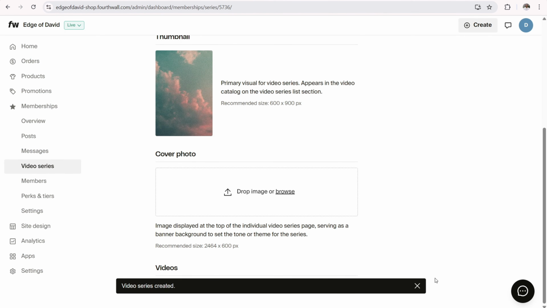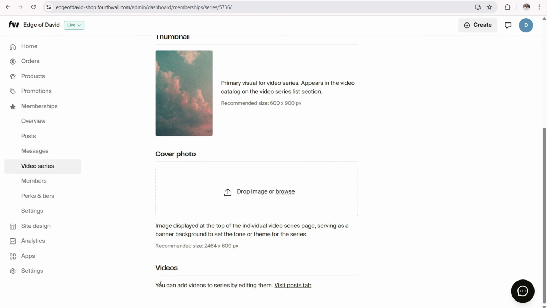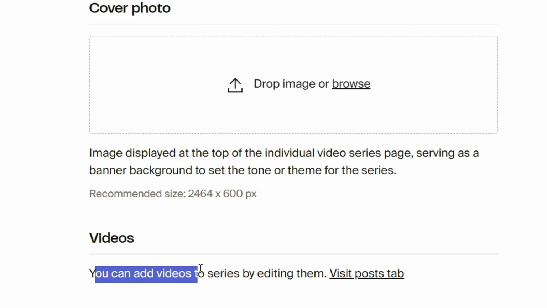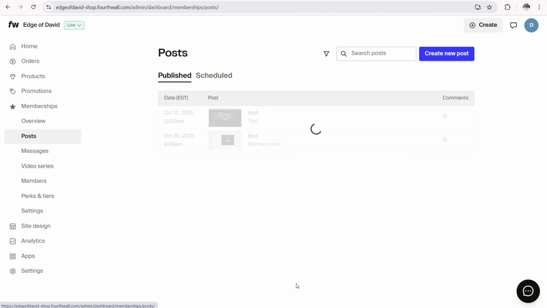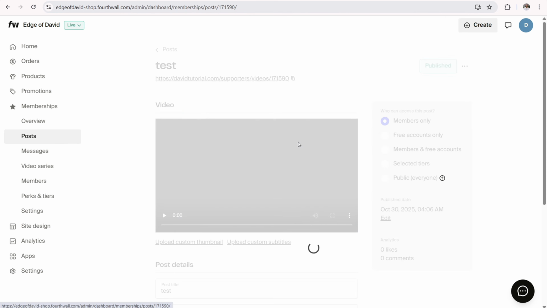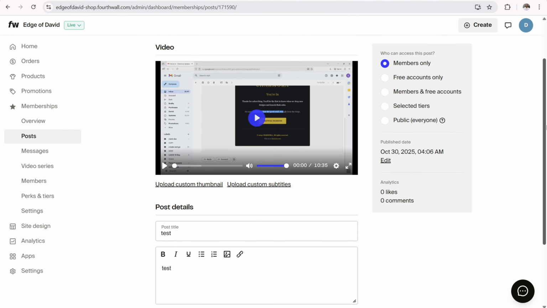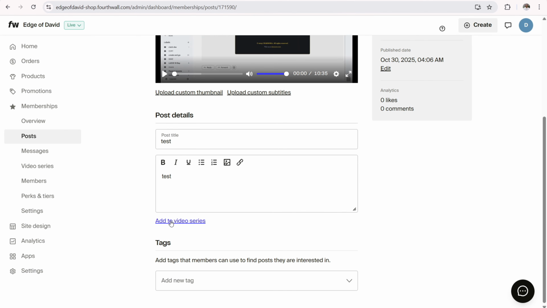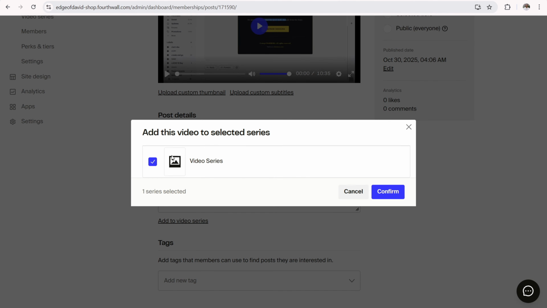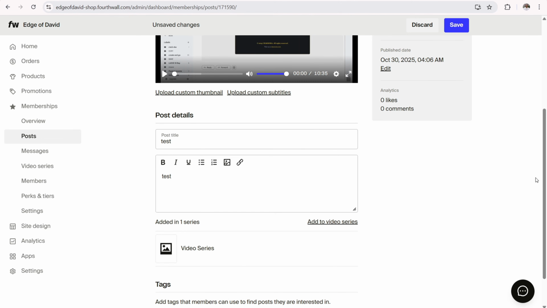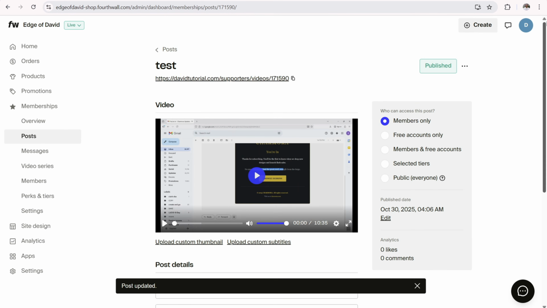So if you navigate down here, let me get rid of that. You can see this right here. You can add videos to series by editing them. So visit the post tab. So we'll navigate to our post tab over here. Once we're over on this page, then you click over here to add it to video series. So I want to add it to this item right there. We'll click on confirm, click on save, and then boom, there we go.